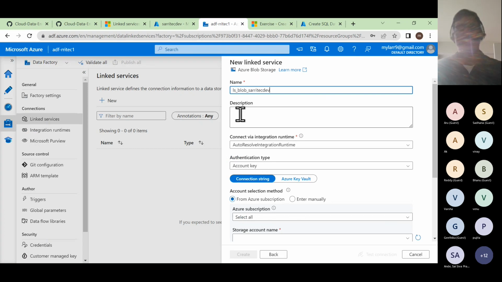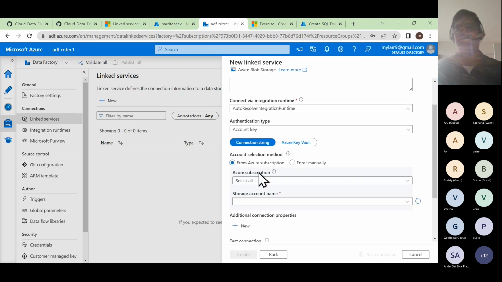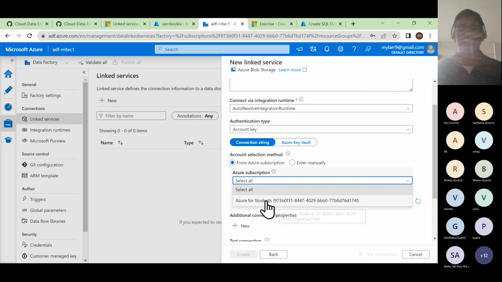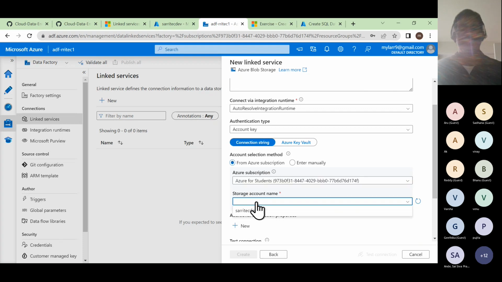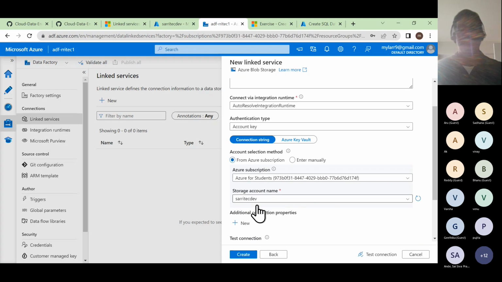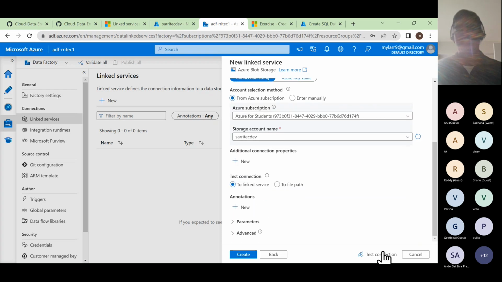Now it is expecting a description, connection string, account key, those things. From Azure subscriptions, you can go and take it. So you can go for Azure for Students. Under this, we are able to see the storage account automatically appearing. So this linked service is being created to my storage account. Then at the bottom, there is a Test connection option available. Test it. Now you can notice the connection is successful.